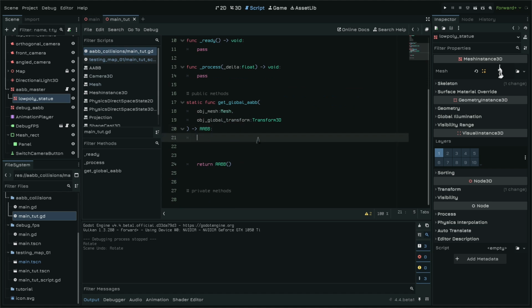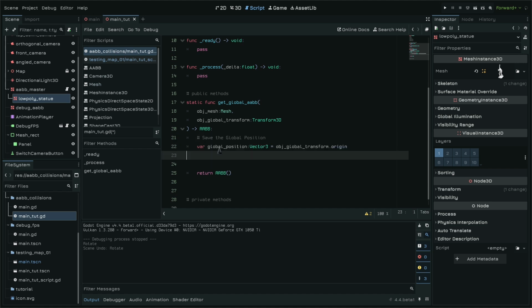So the first thing we are going to need is to save and store the global position. We know that the AABB is given in local space. We are going to calculate its expansion based on the mesh. Then later we're going to return to its origin. So let's just now save the global position. This is going to store the global position of our current transform as a separate variable here.